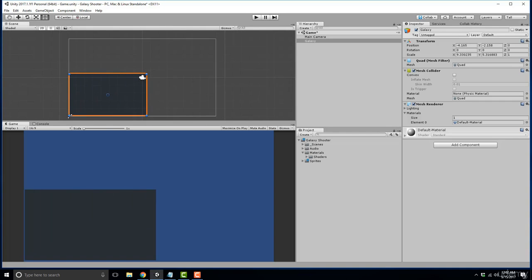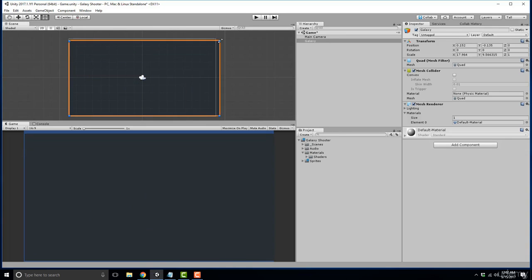Basically, go ahead and fill up the screen. It's okay if it's not perfect. Get it as best as you can, and go ahead and set the position to 0, 0. Let me adjust this just a bit. And like I said, guys, it doesn't have to be perfect, but it does need to cover your screen.